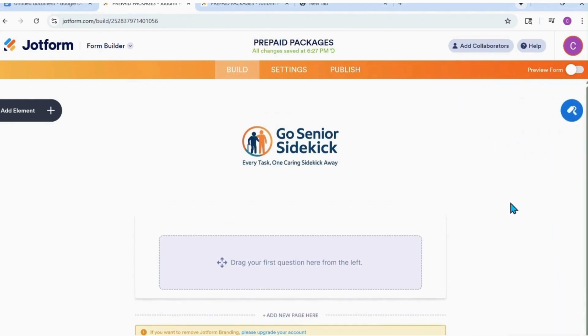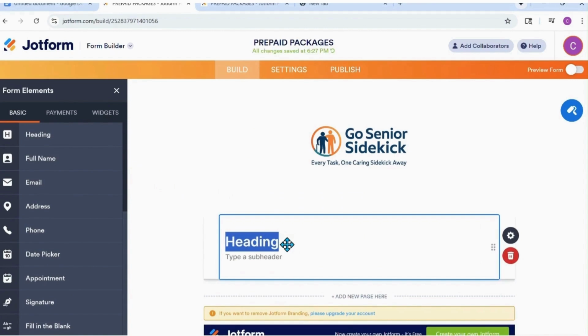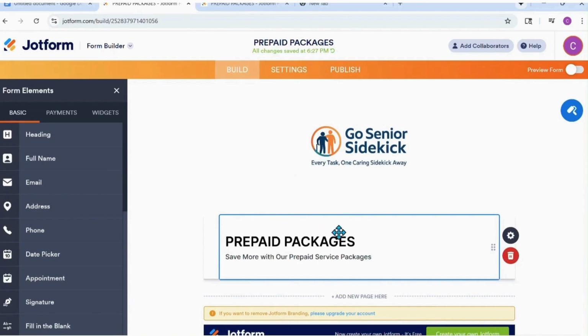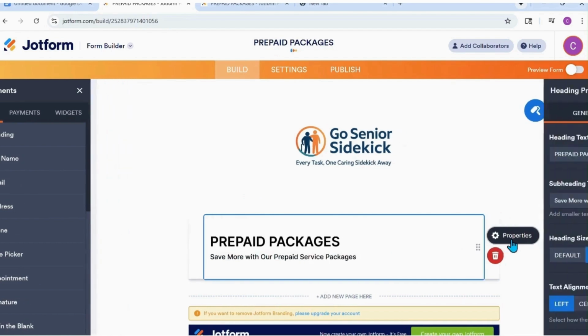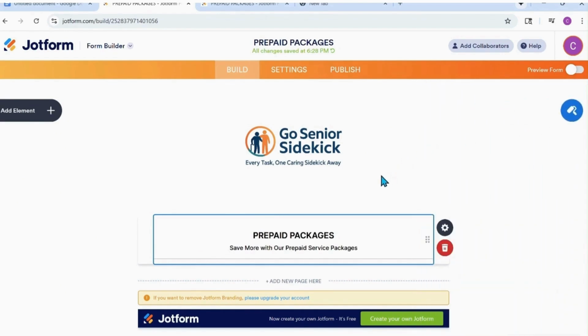All right, so we're gonna go in and add an element, and we're gonna grab a heading, drag it in, and we're gonna title it Prepaid Packages. Then you want to add in your subheading, something simple, something like plan ahead and save with flexible prepaid options. All right, we're gonna open properties. We're gonna set your heading size to default. We're going into text. We're gonna center align it. All right. Now let's hit X.